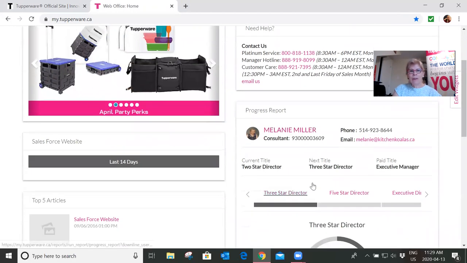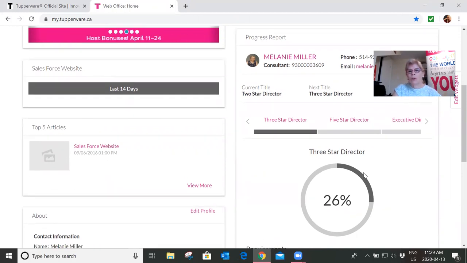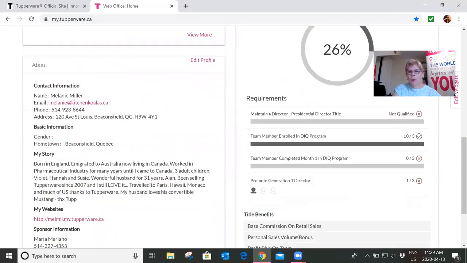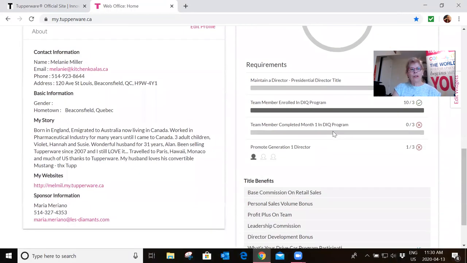So now I'm in the opening page of my Tupperware.ca, and down here you will see that you have a section which describes you. What is great about this section is it tells you how close you are to achieving your next level of promotion. It gives you some ideas about what you need to become the next level, where you are in the program, and what you could do with Tupperware in the future. It also has some benefits down here for your title and all sorts of other information.